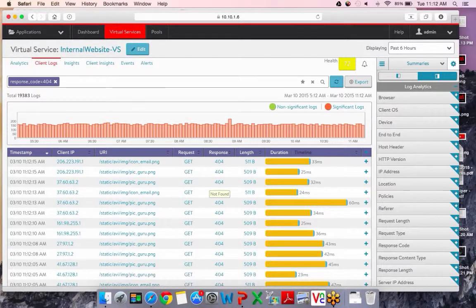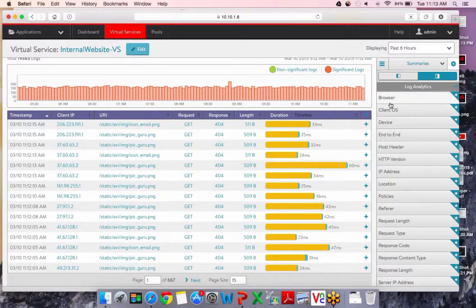Let me just click on that. As I clicked on that, the Google-like search bar at the top was filled automatically with the query which says, show me only those logs that have response code of 404. We see there are about 20,000 such logs that have a 404 error. How can we analyze this further and see what's going on in the system? On the right-hand side, we have a log analytics dashboard, and here you can take these logs and slice and dice them in various different dimensions.